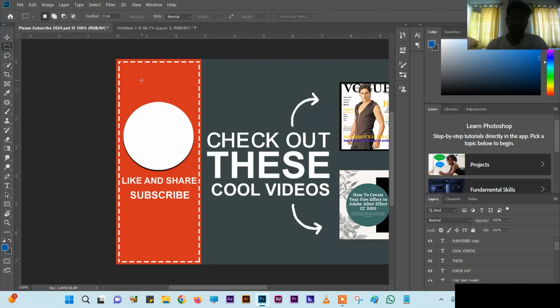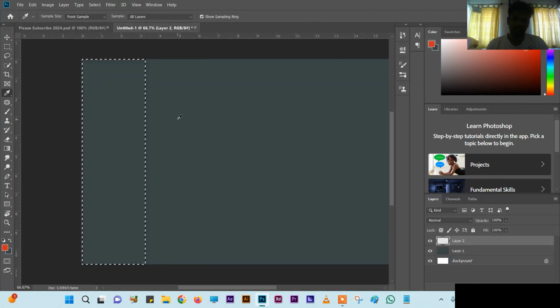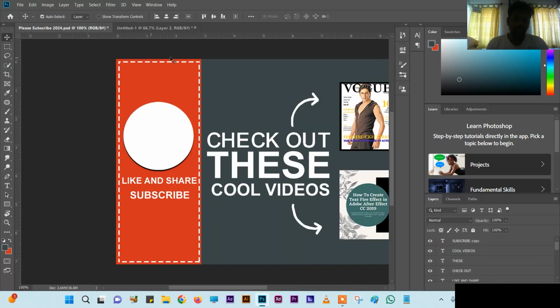I for eyedropper tool. My shortcut is not working. Pick like this color. Go to your composition. Press Ctrl Backspace. Now you have to create like this lines.